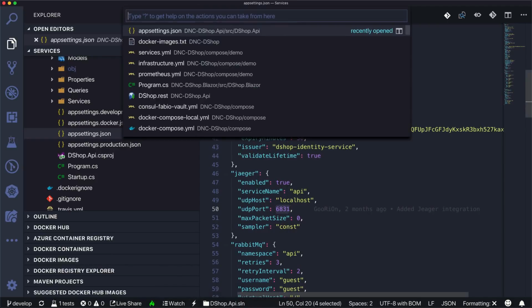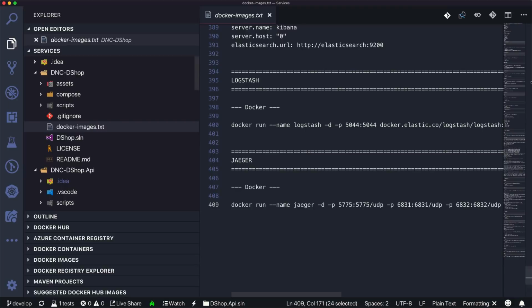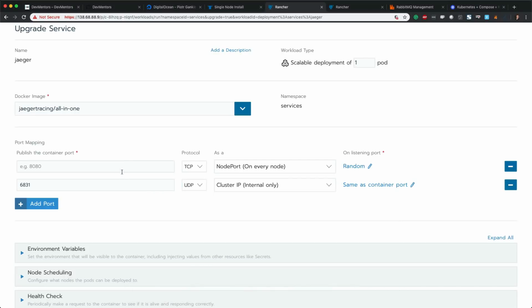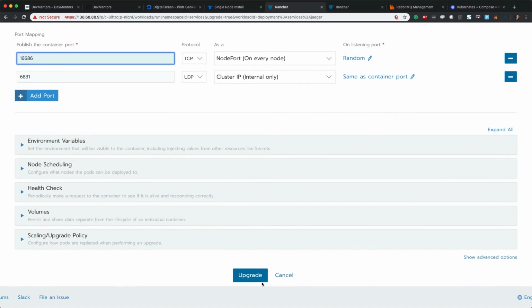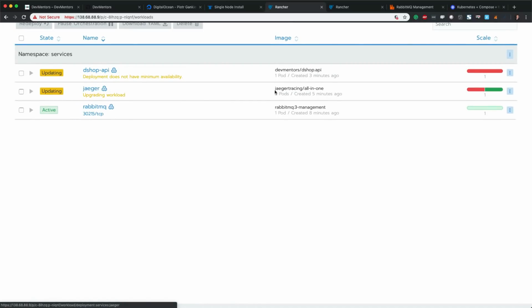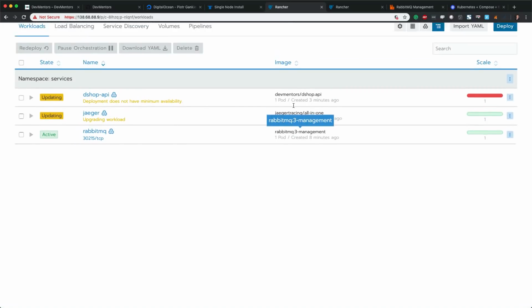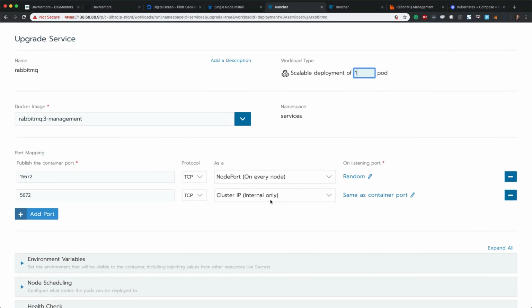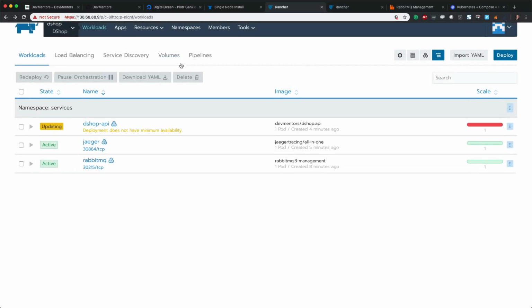It was this one, 1600-something. I don't remember what it was. Let's do it like this. Okay, let's see if it will help or not. RabbitMQ. Okay, we have two ports exposed here. This is fine. And let's see if it works now or not.